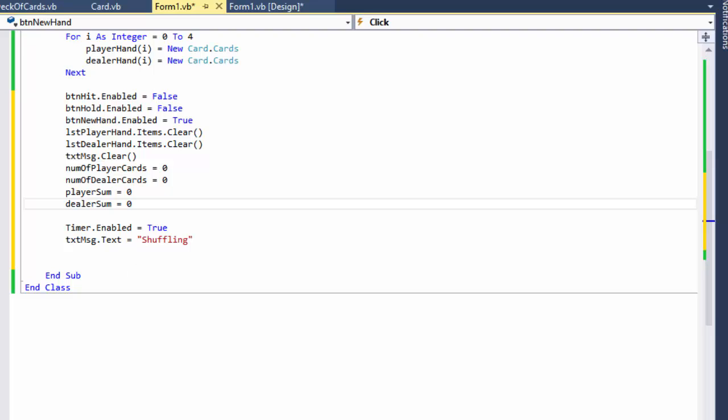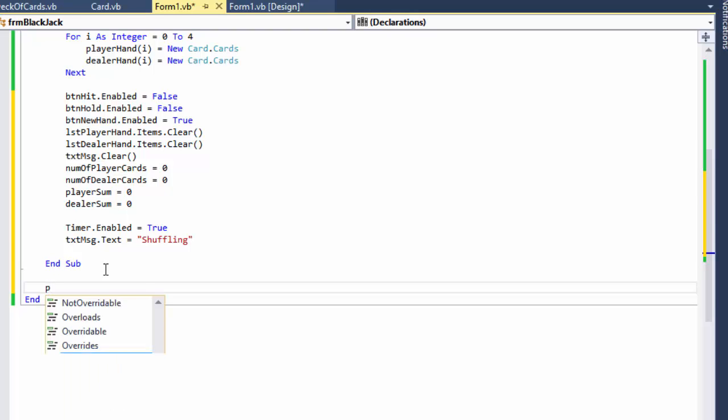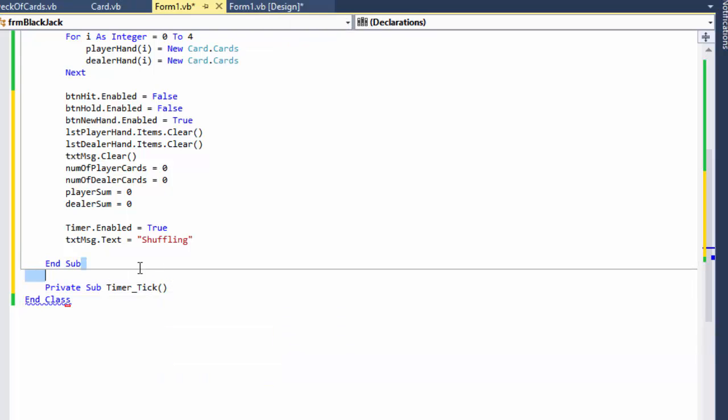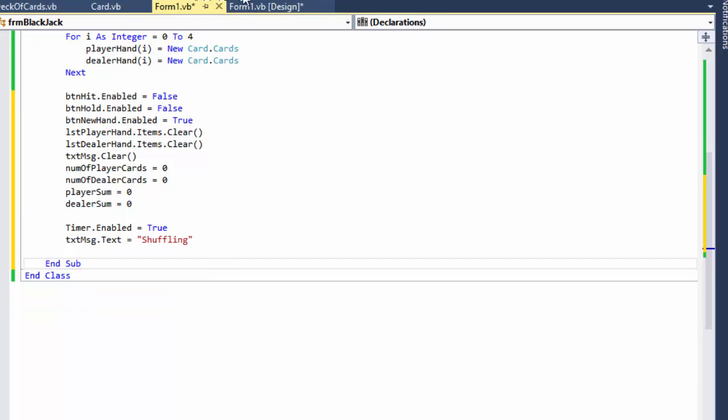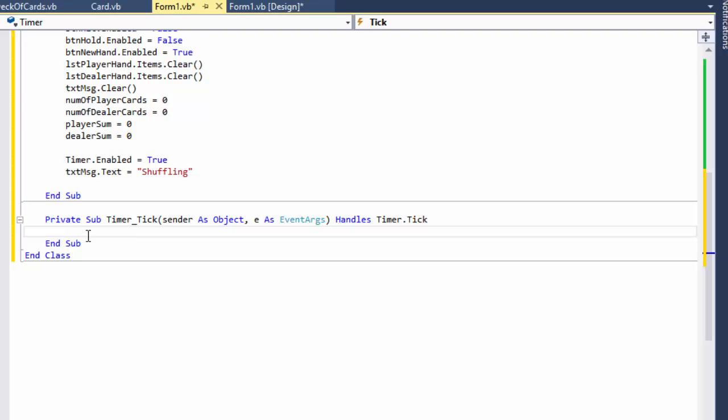So let's call that. Over here, we'll do private sub timer tick. And these are actually, you know what, I don't know why I'm coding it. I usually just go and double click on the timer and it will create it for me.